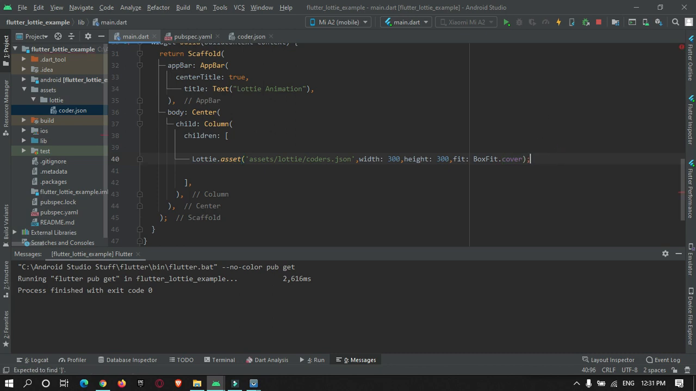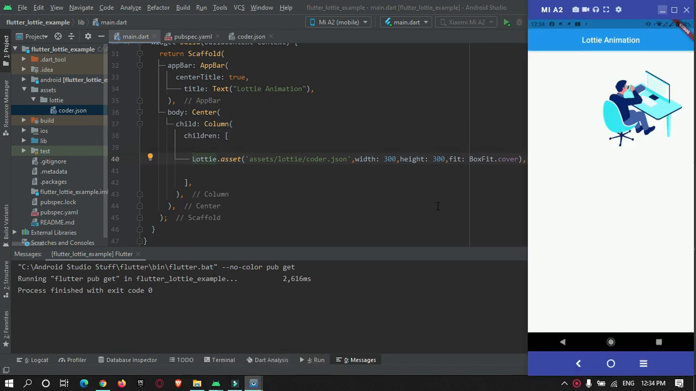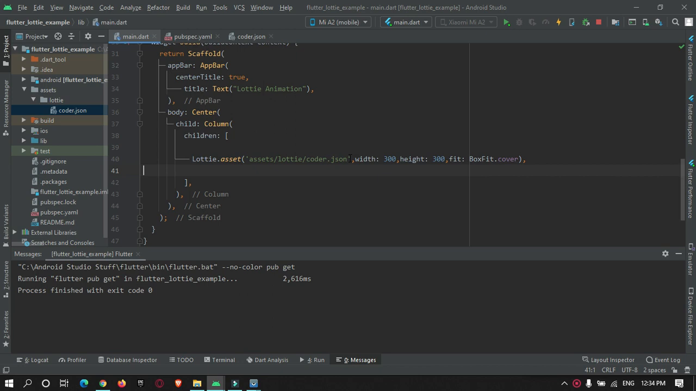Okay, so I will restart our app now. Let me check if it is working. Our app is now running on our device. As you can see the animation. This is the way you can show animation files in your Flutter project.